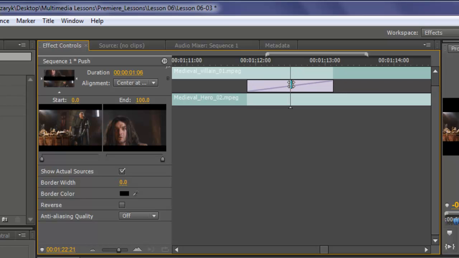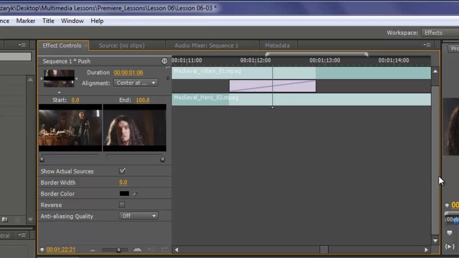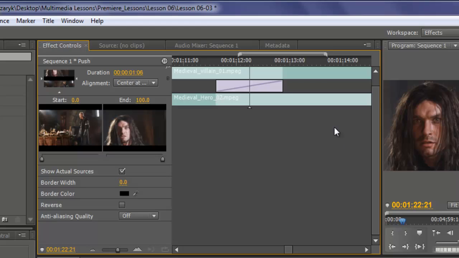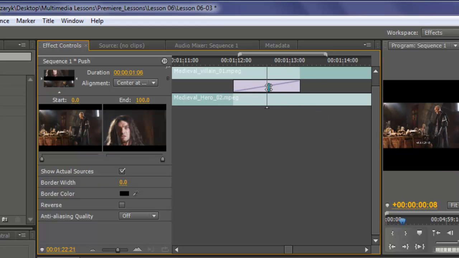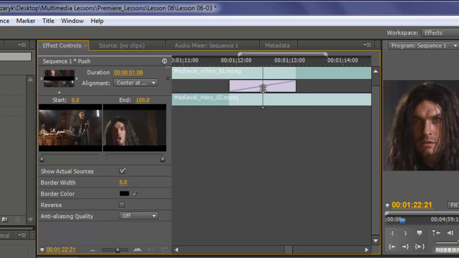If I slide on the rolling edit tool, you'll notice in the program window to the right over here, let me make that even bigger, that it changes the in and out points of your A roll and your B roll. It does not change the duration of the transition. It just allows the transition to happen at different points of that video. That's what the rolling edit tool does.